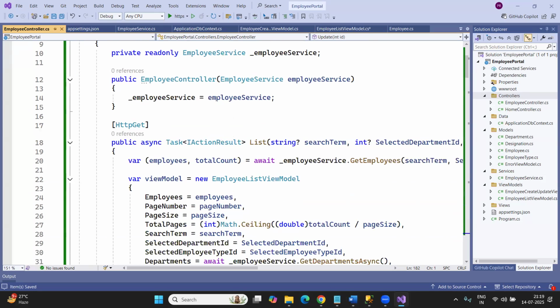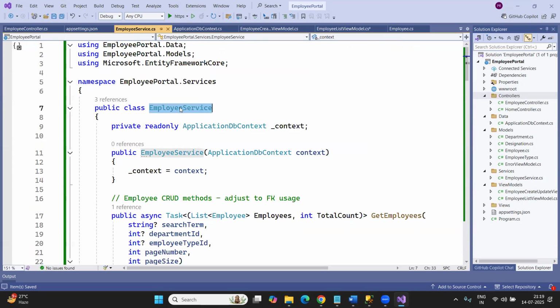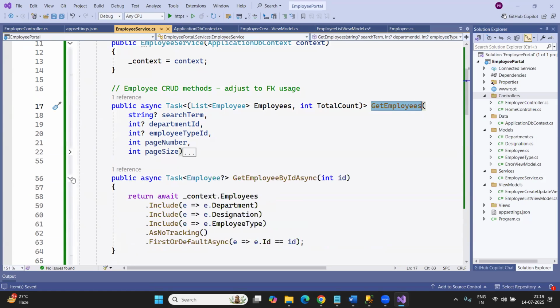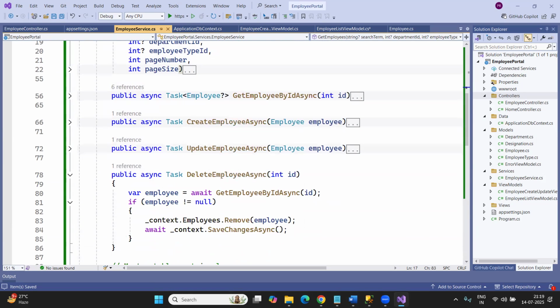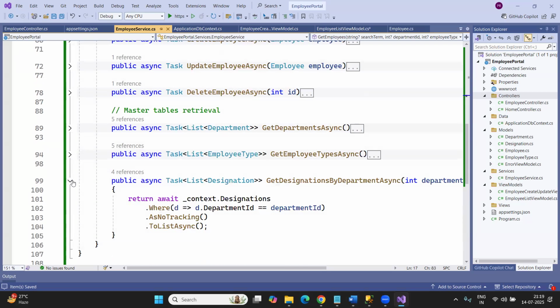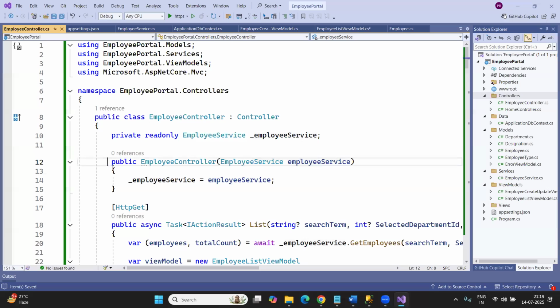So first of all, I'm injecting my employee service. Why am I injecting my employee service? Because I want to perform the operations. I want to fetch the data. I want to add a new employee. I want to update an employee. I want to delete an employee. I want to fetch the master data. So for this purpose, I need this employee service class, and that is what I'm injecting here.